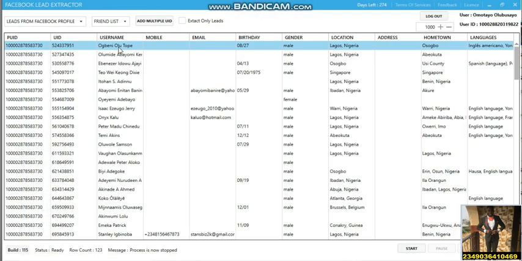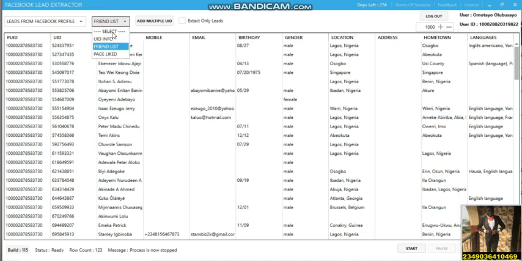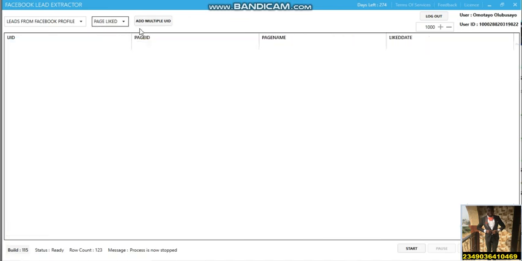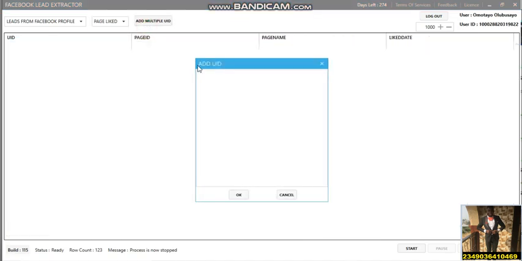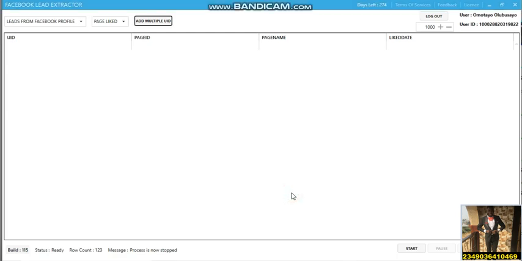All right, let's go to the next thing now. What's the next thing here? The next thing is page like. If you want to get the pages that I have liked so far, you just put my UID, then the software is going to get the different pages that I have liked in the past on my account. All right, that's that about that.